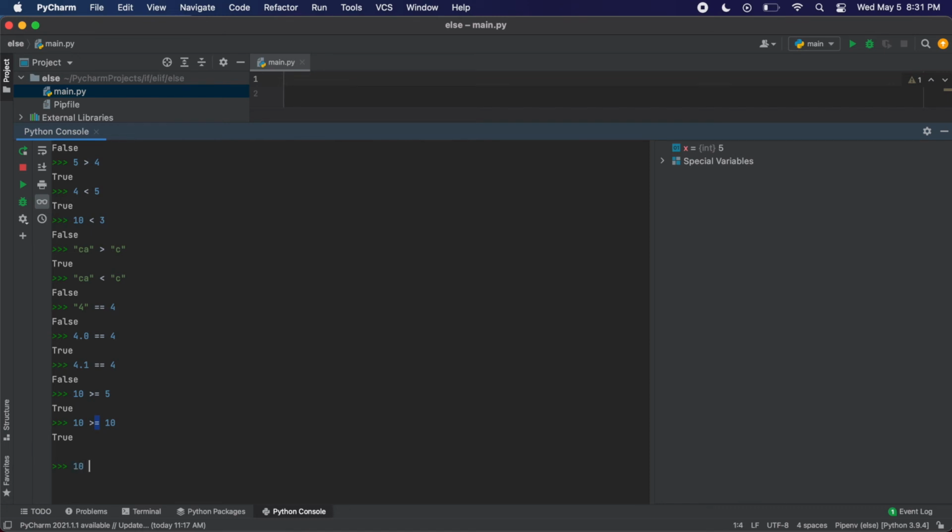So we can do it the other way. I can say 10 is less than or equal to 5. That's going to be false, but I can say 5 is less than or equal to 10. And that's a true statement because 5 is less than. It's not equal to, but it is less than. So we've got the greater than or equal to and the less than or equal to.